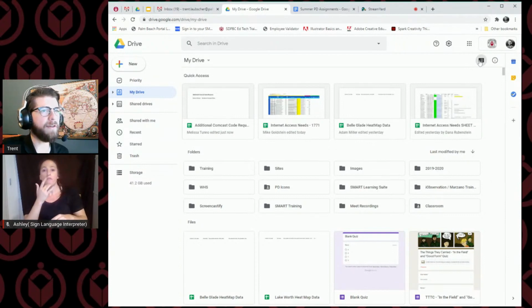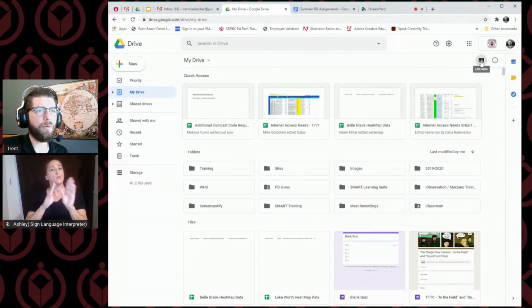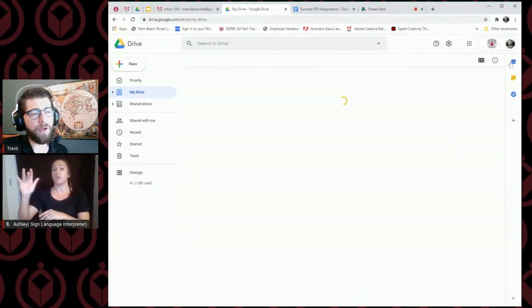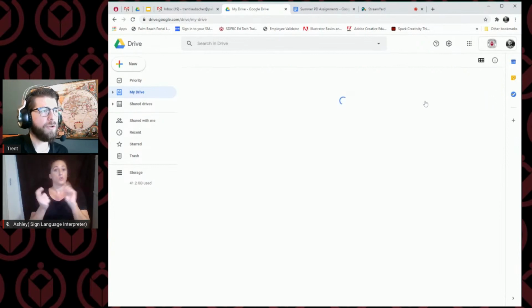So if you'd like to see that view, up in the top right-hand corner, you can click on what looks like a piece of paper with a margin. If you hover over it, it says List View. If you click that, it will reorganize the way that your Drive is displayed and show you all of your files in a listed format.